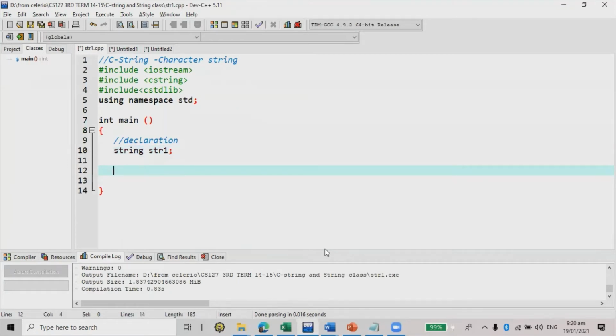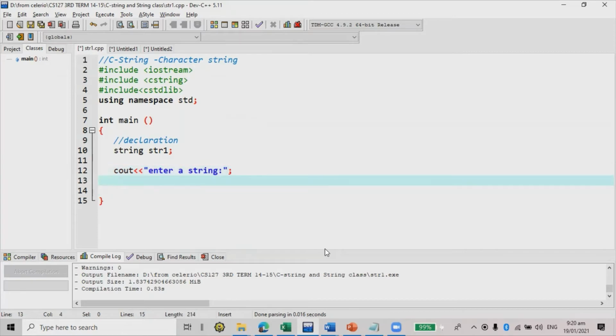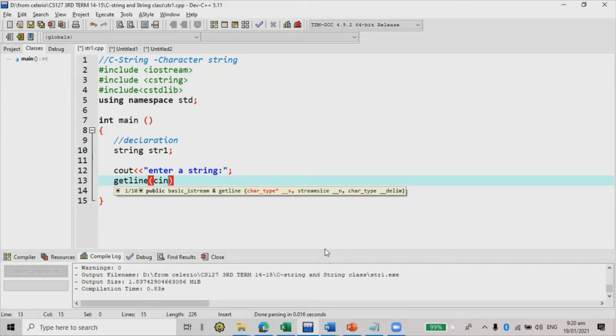Okay, and I'm going to ask the user to input the value for string str1. Cout, enter a string. Again, I'm not going to make use of cin because cin just asks the user to input a single value. Since this one accepts spaces, we're going to make use of getline, parentheses, and then cin, comma, and then the variable str1. Even without a terminating object, once we press the enter key, that already terminates the value.